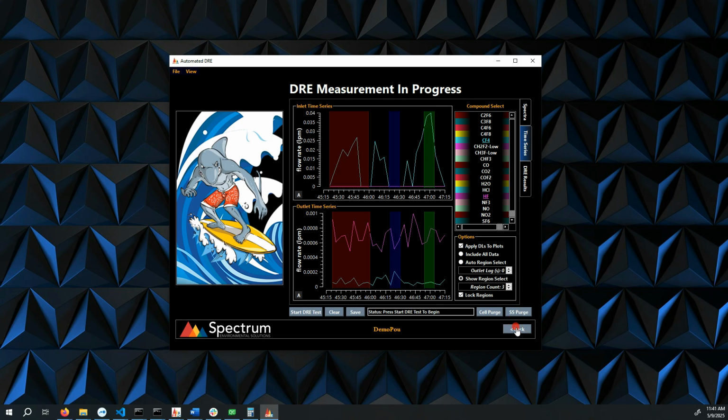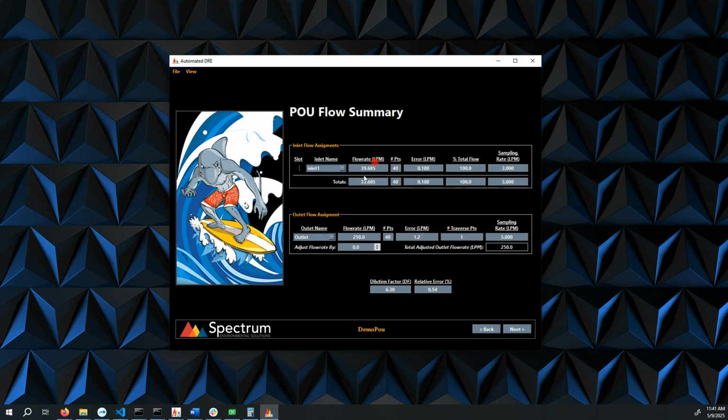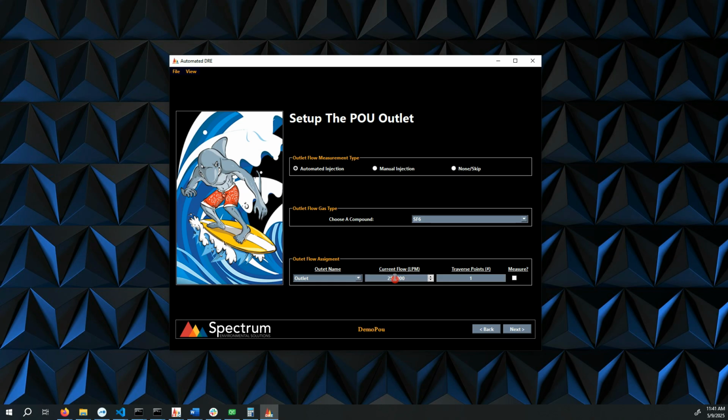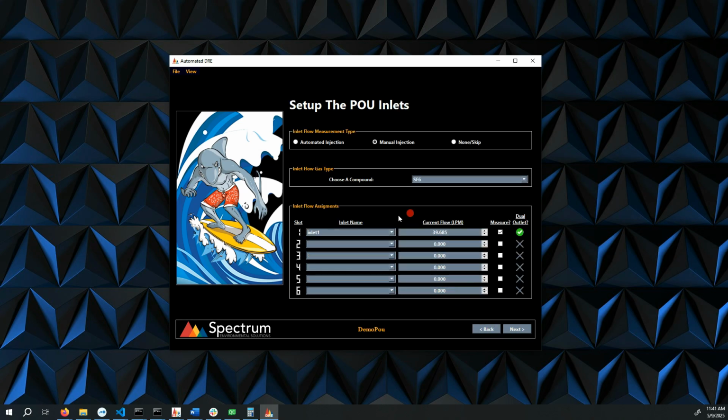Also, if you go ahead and back up, and if you've loaded in that flow file, you'll see all your flow information is presented in all of these screens.